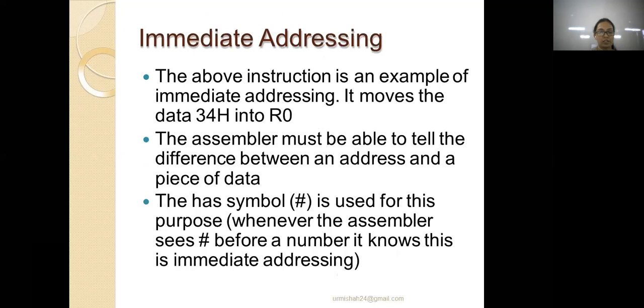The above instruction which we saw was an example of immediate addressing. Whatever I discussed in the previous slide has been written here for your knowledge. You can understand it slowly. If you are not able to get it, the same thing has been discussed in this slide. The previous example was an example of immediate addressing mode. The register given to you is R0. The data 34H will be moved to R0.